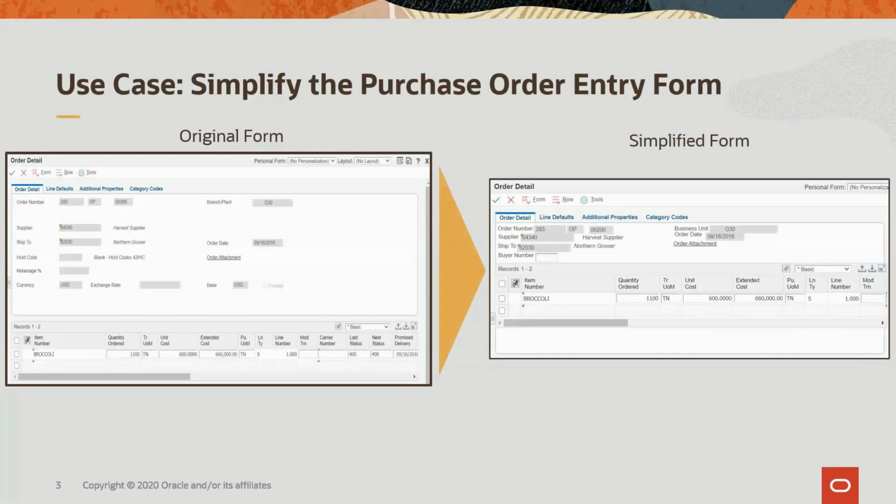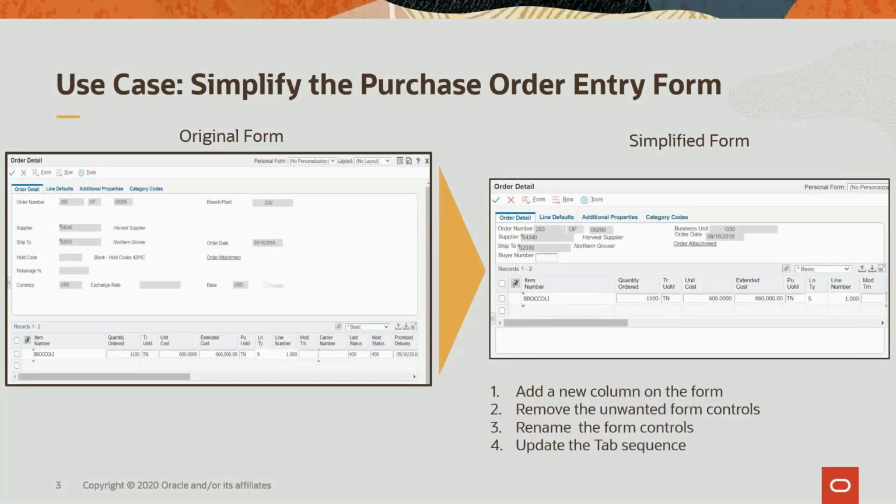We will now summarize what we had gone through in this demonstration. The original form was simplified by adding a new column to the form, removing the unwanted form controls, renaming the form controls, and updating the tab sequence. All of these changes were done on the glass in a couple of minutes with no IT using our low-code, no-code approach. In addition to these features, we also have capabilities to remove the tabs, launch an orchestration, and so on.